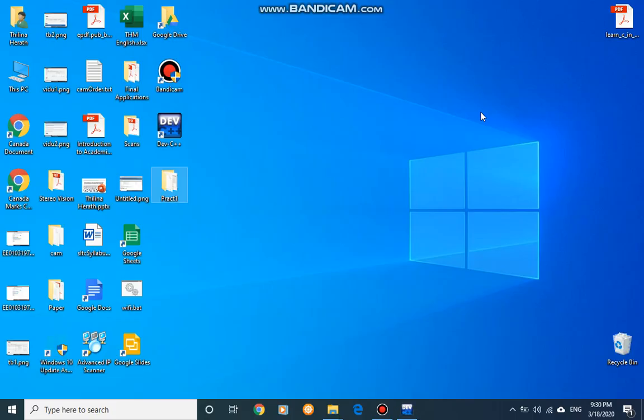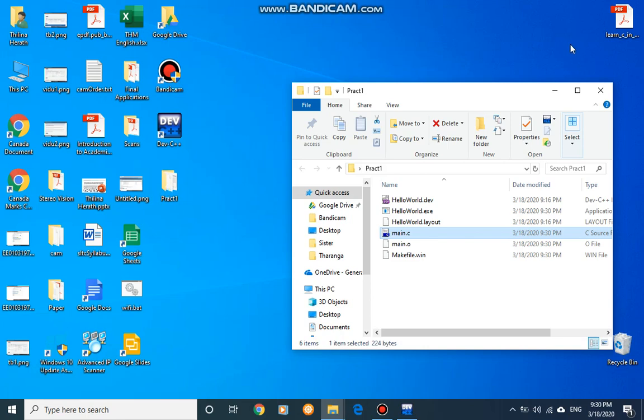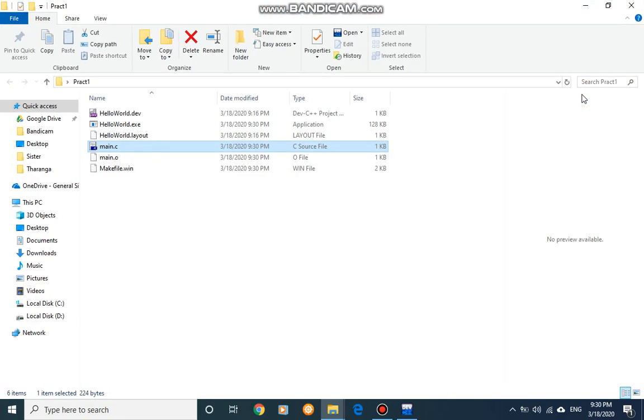Now if I look at the desktop and my project folder, now I have a set of files. Now I have the main.c file as we discussed earlier, and main.o or the object file, and the exe file. So these three files are the files that you should know. The make file basically contains the error log generated by the compiler.